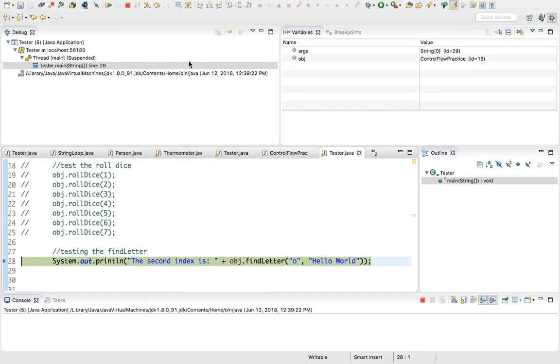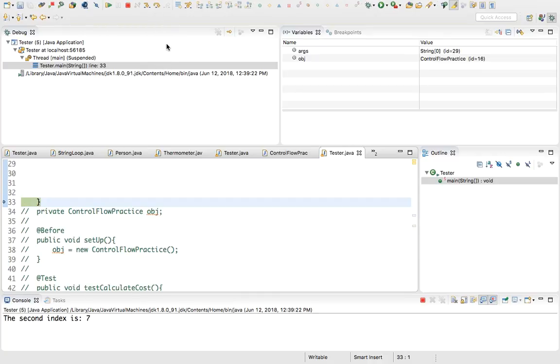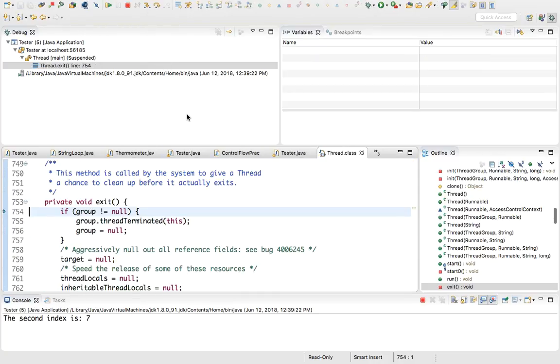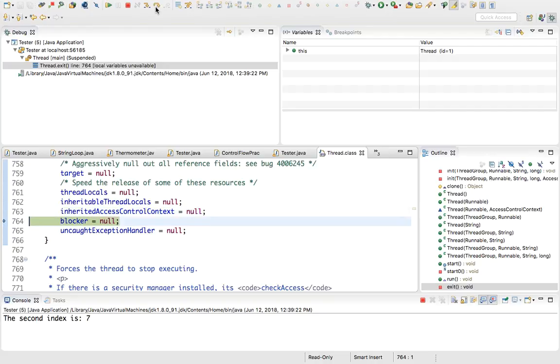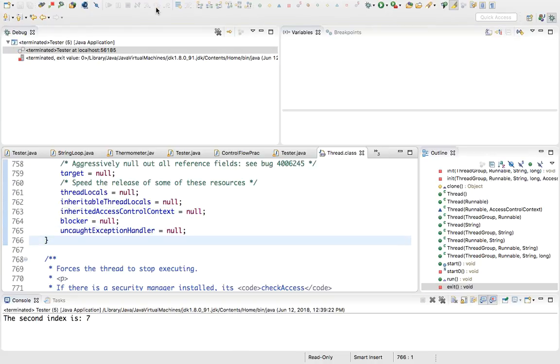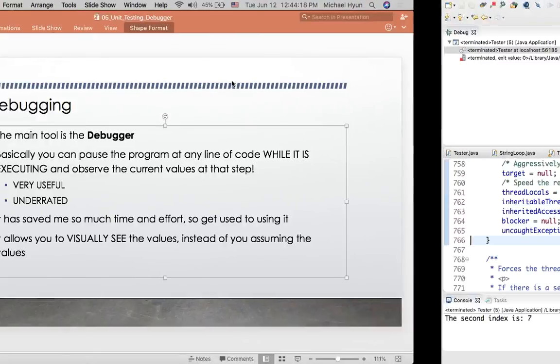And that is the end of your program. The second index is 7, that's it. So that's how you step through your program using the debugger. So I'm going to stop the recording here.